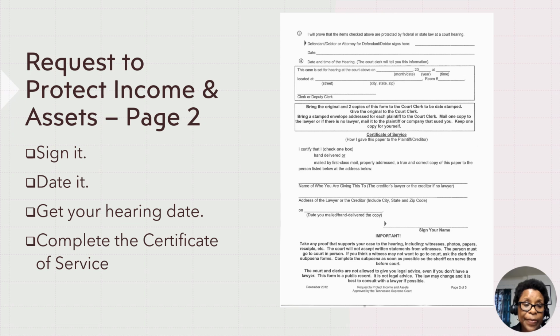Second, this is the second page of the request to protect income and assets. You want to sign it, you want to date it, you want to make sure that you get your hearing date. And that hearing date is very important. And you want to complete the certificate of service. You want to put in the creditor's information, the creditor's address, and that address should be on the front of the lawsuit or somewhere within the lawsuit.